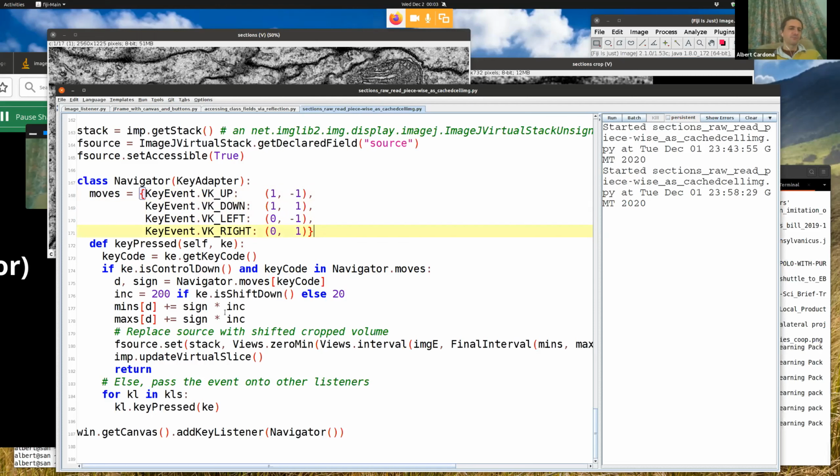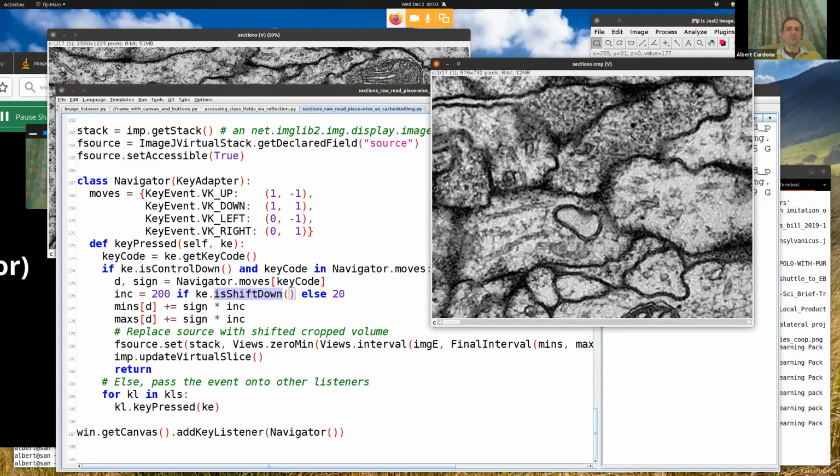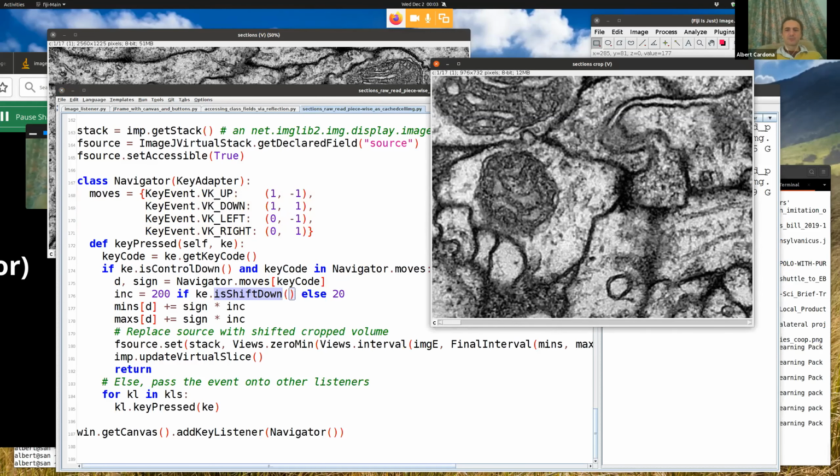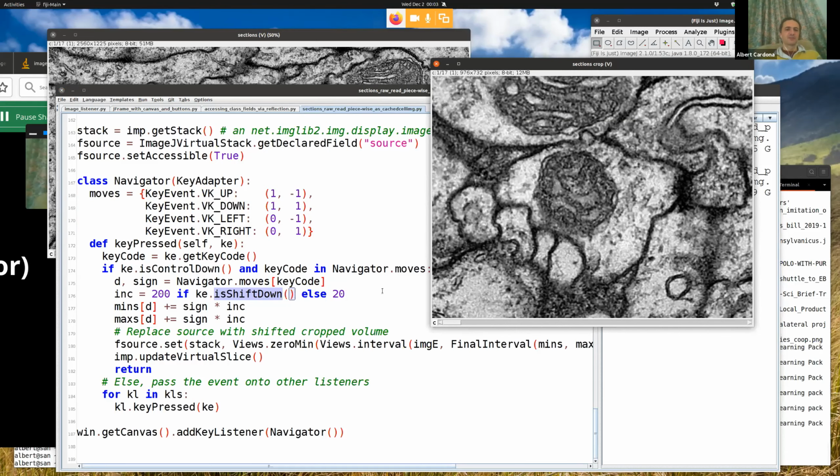So then it's all about finding out. If you push shift, it moves by 200, I think. It's a bit faster. Let me see if it's true. Yeah, now I move by 200 pixels at a time. If I only push control arrow, I move by 20 pixels at a time, which is this little logic here.